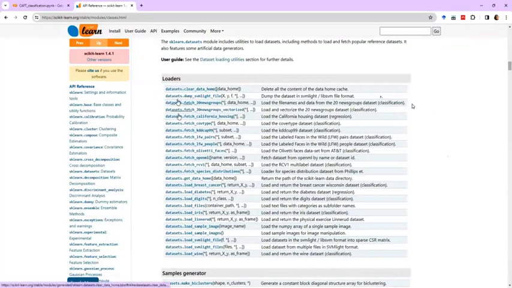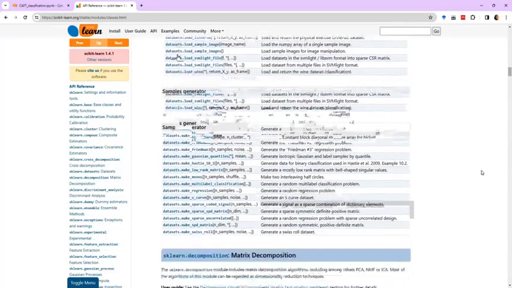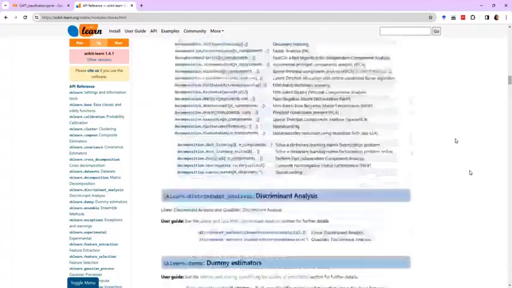You can see there are so many data sets that are defined here. So before going on and trying machine learning on your own data set, you can use these example data sets also. So many things are there. Okay.